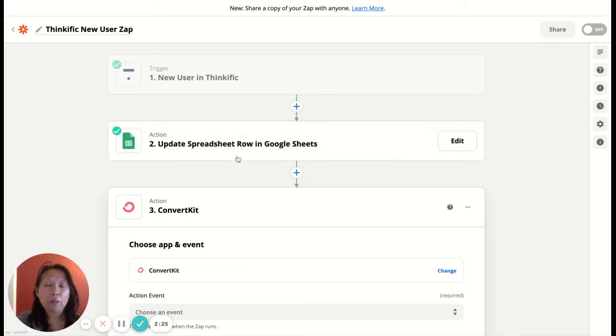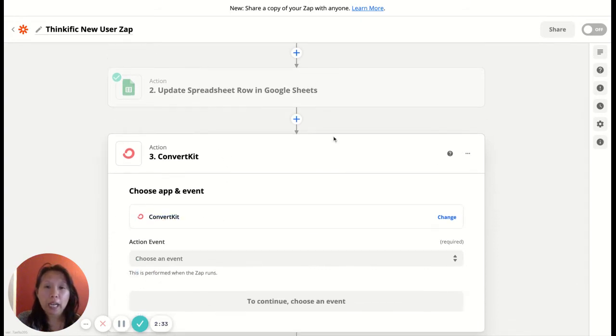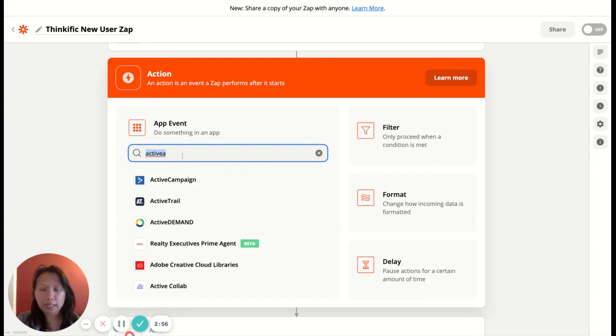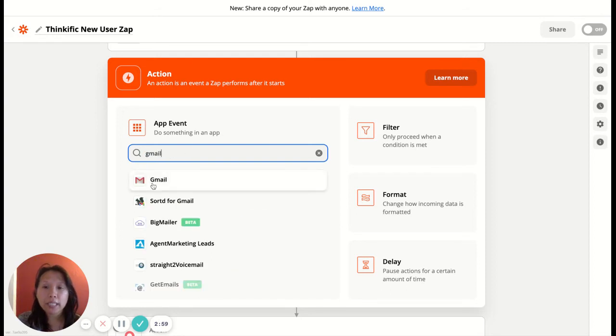Now, the next step is that I want to put this in an email program. There are a couple of different options you can use here. One is ConvertKit. If you want to change this, you would click on the plus and add another action, an event. So we could connect it with Mailshake. The other one is ActiveCampaign, as you see here. And the other one is Gmail. All these give you different options to choose from. This is Gmail, but it also works in G Suite.